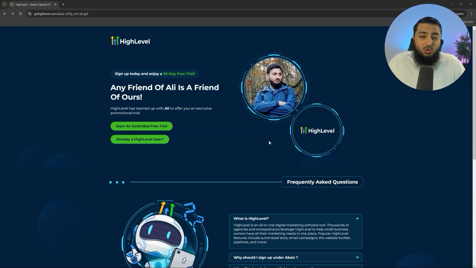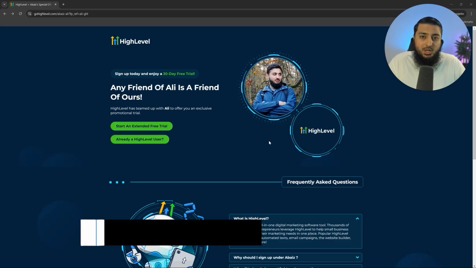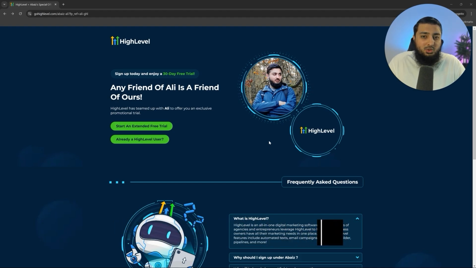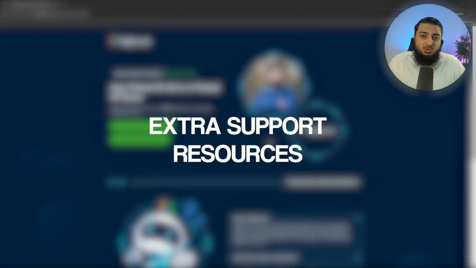The first thing that we do require is a GoHighLevel account. GoHighLevel gives you a 14-day free trial. However, those who don't have an account as of yet, you can get an extended 30-day free trial using the link in the description below. Alongside this, you'll get extra support, resources, and assistance from myself if you do require it.